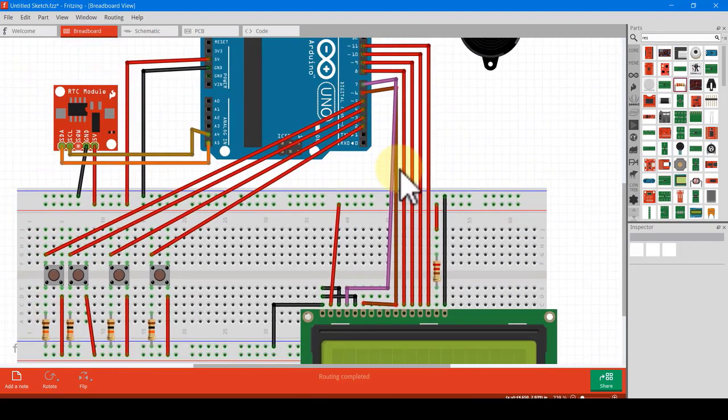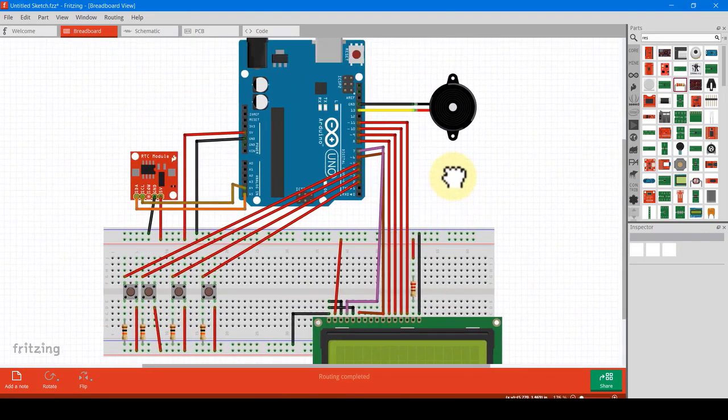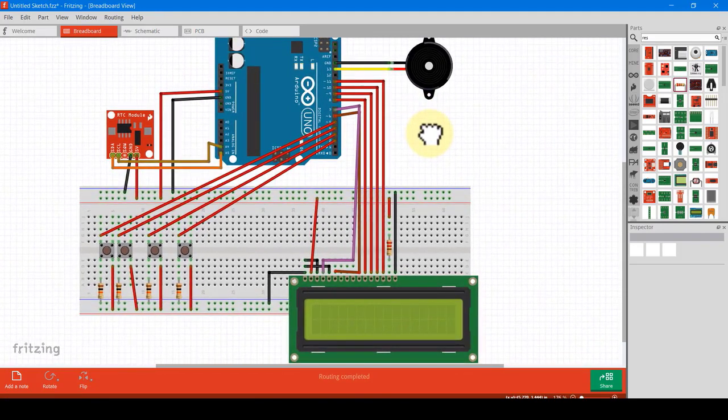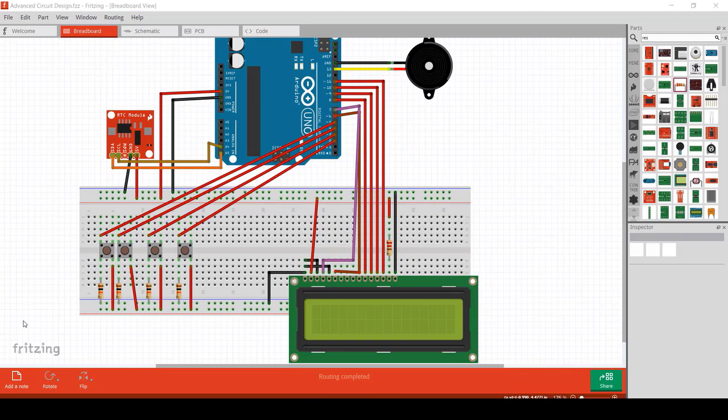That's it. This is our circuit connection. I will attach it for you so that you can check it out and connect it yourself for the advanced version of the automatic medicine reminder.